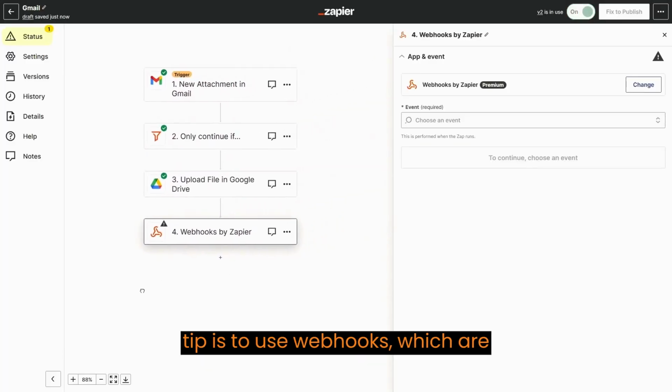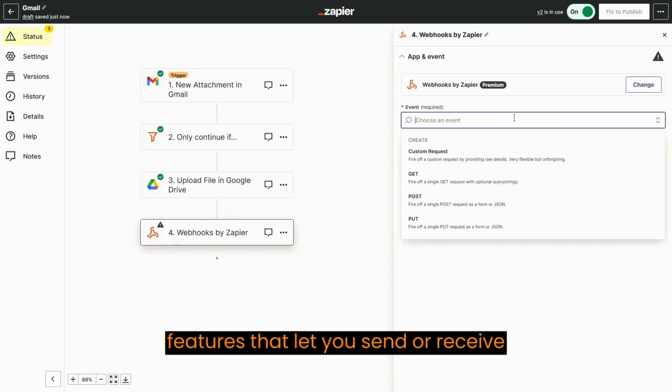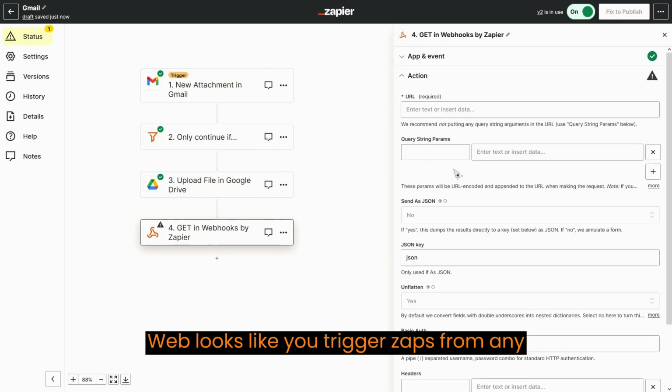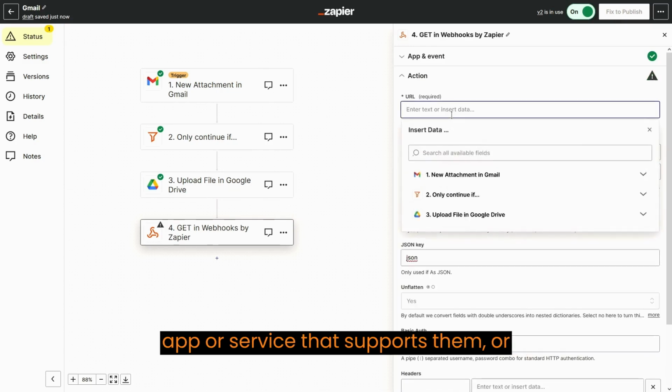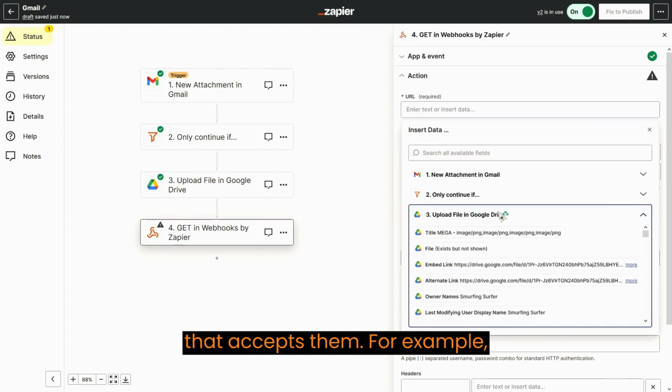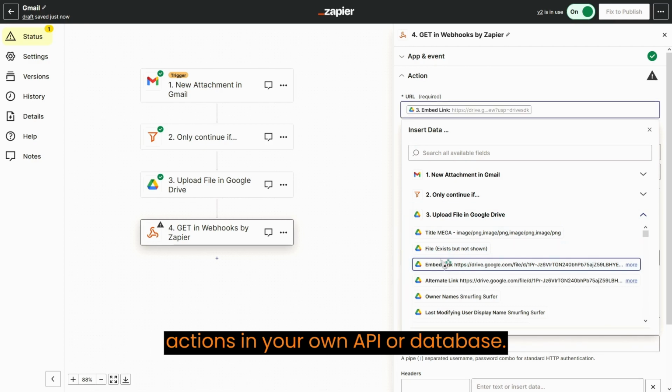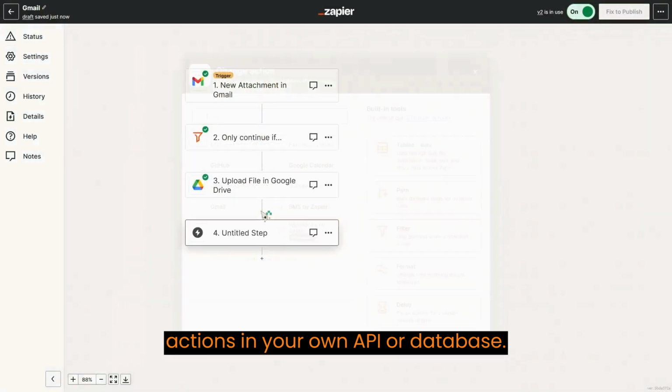The ninth tip is to use webhooks, which are features that let you send or receive data from custom apps or services. Webhooks let you trigger Zaps from any app or service that supports them, or perform actions in any app or service that accepts them. For example, you can use webhooks to trigger Zaps from your own website or app, or to perform actions in your own API or database.